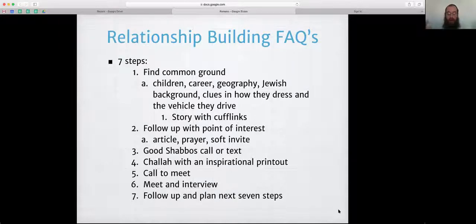I'm going to either offer or ask a question about children or career or about geography, where you're from, how long have you lived here, share where I'm from, wait for a common point to come up, talk about Jewish background, did you know your grandparents, do you have any memories from your childhood? We're not superimposing this on the first conversation.